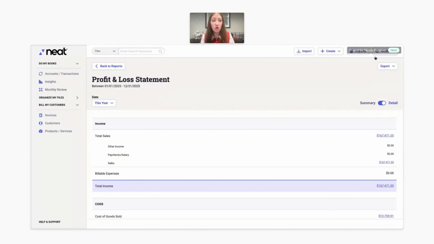And lastly, you can also export this. So you can export your profit and loss statement as a PDF, or you can send it to a CSV file, or you can email it out directly to your investors or a colleague who needs to see details about your company's profit and loss. So that is what our profit and loss statement looks like.